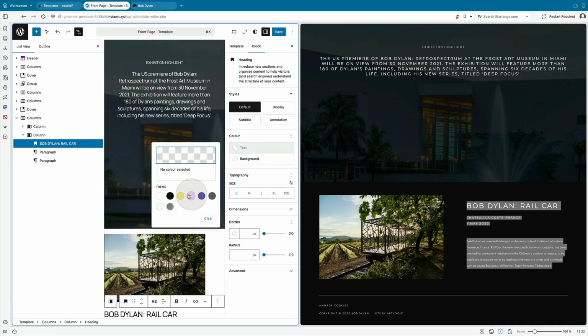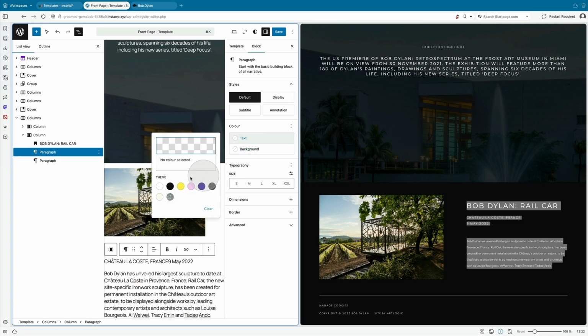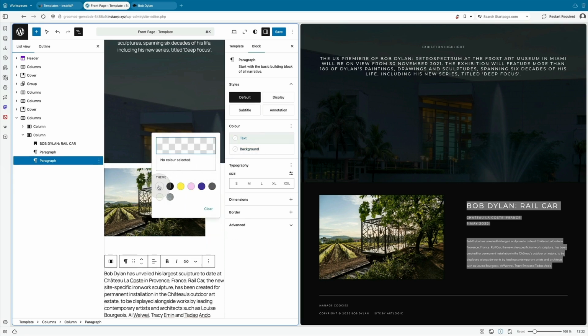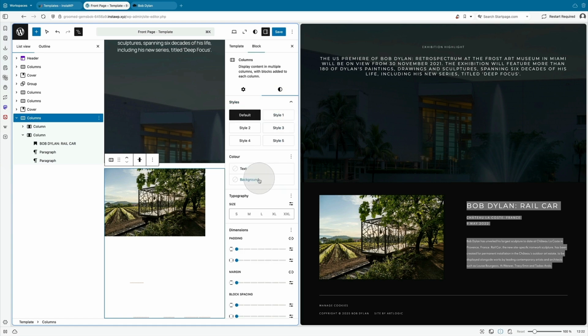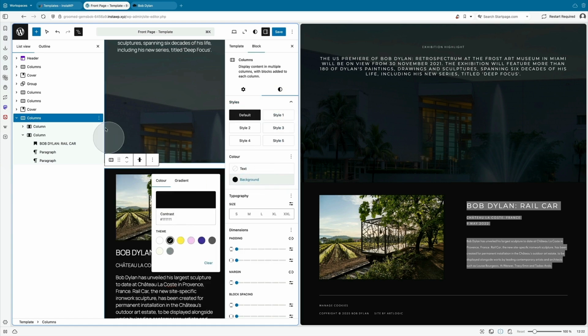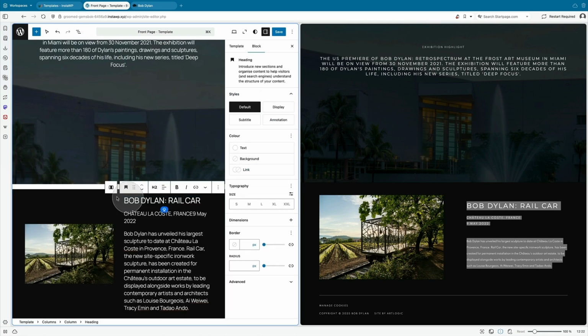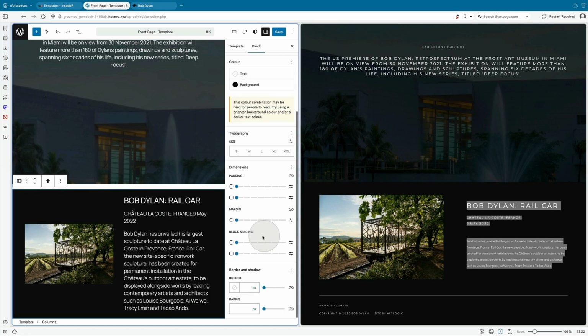Again, I'm going to change the text color to white on these bits of text. And then in a minute, I'm going to make sure I select the whole columns block again, and I'm going to set the background color to black. Pretty good. That's not bad at all. The text is a bit all over the place, so I'm going to just finesse that up a bit.